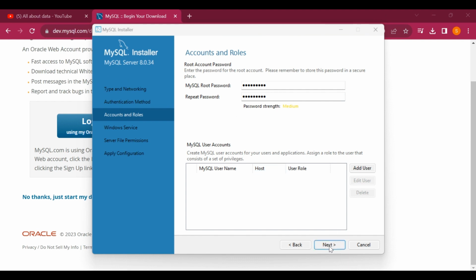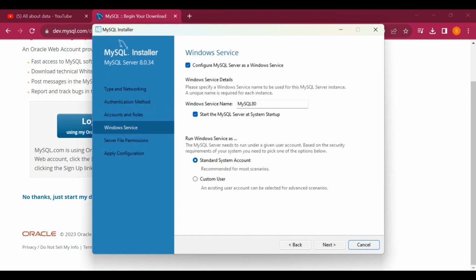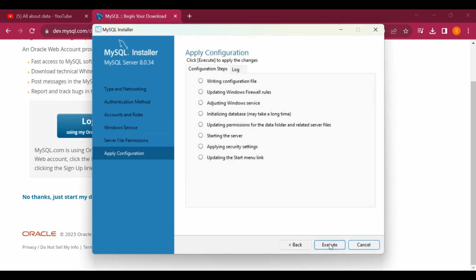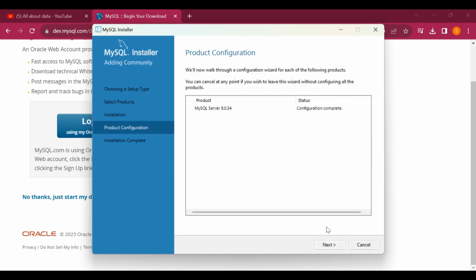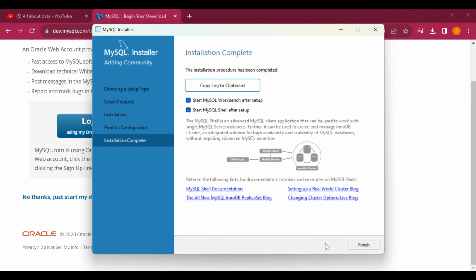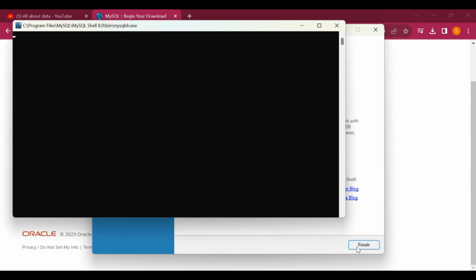Okay, after you enter your password, just click on Next, click on Next, and then you will click on Execute, and we will wait a little bit longer. Then the system will check and it will automatically get checked. You don't have to manually check all these things. Just wait for the server to start and click on Finish. Then again you have to click on Next and finish it.